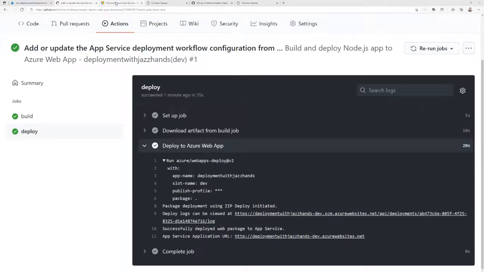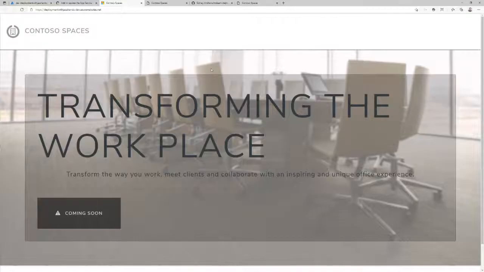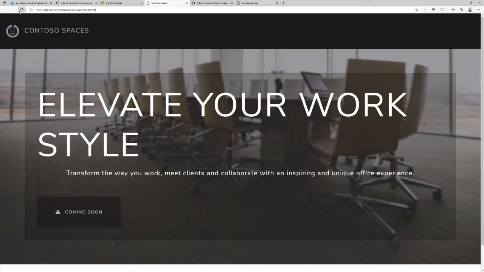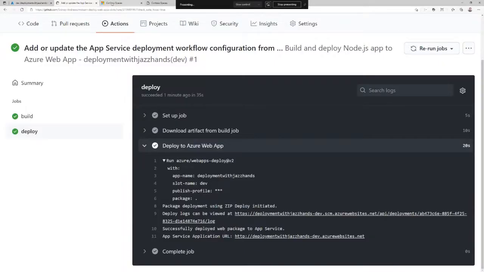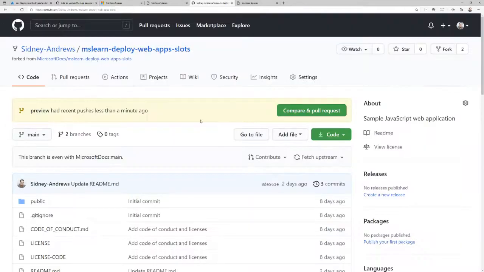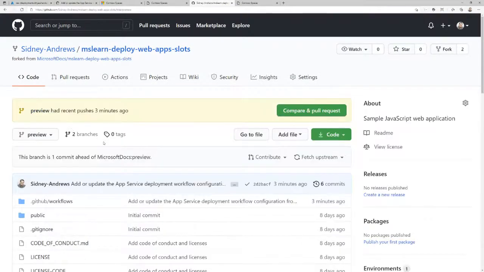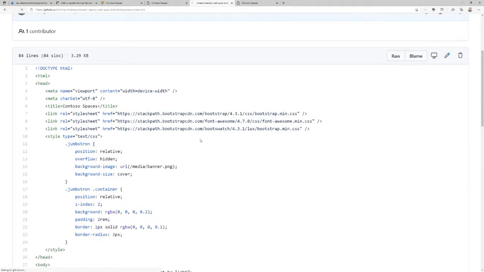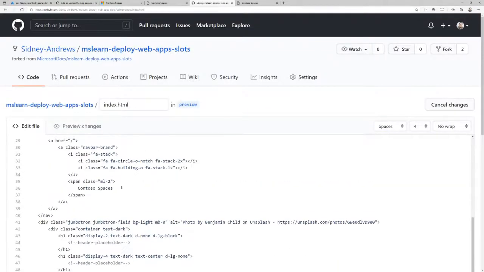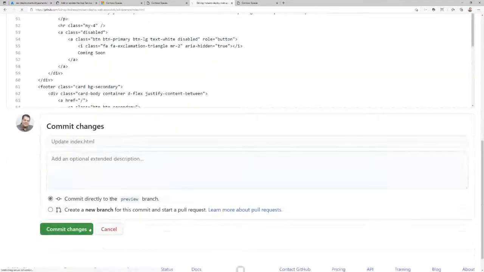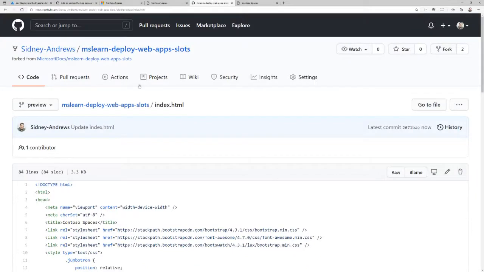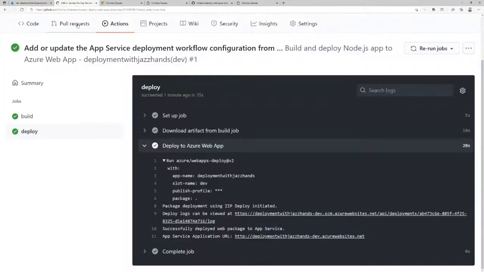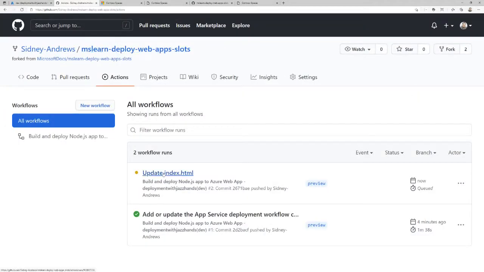All right, so we deployed our new development version of our site to our dev staging slot, and we have our production slot with our older version of the site. And it's continuous integration. So if we go into our repo, let's see, we're in the preview branch, and I'm going to go to my index.html file and make a change. We'll say this is no longer Contoso Spaces. This is Contoso Spaces v2. Commit my change.